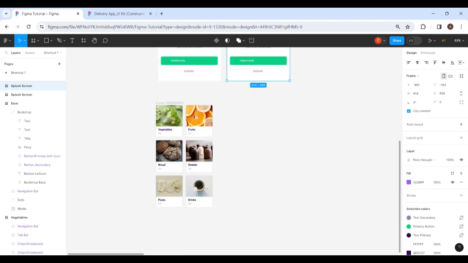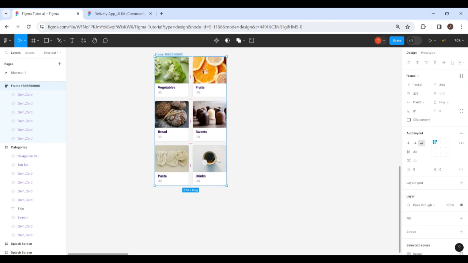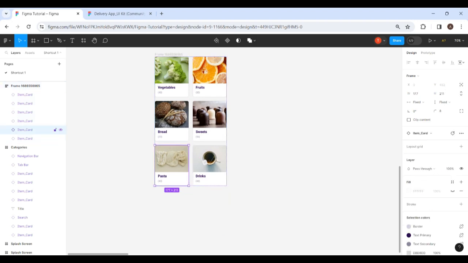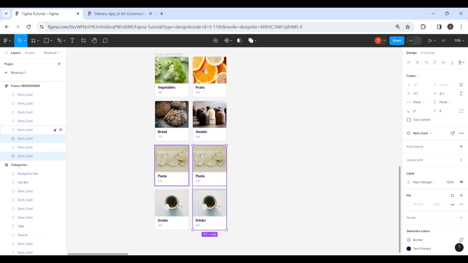Another example that we have here is, suppose these elements on this screen are auto layout, and you want to repeat the same pattern. You just select one of these, or you can select two of them, and press Control and D, and that's how it will be duplicated right below it.